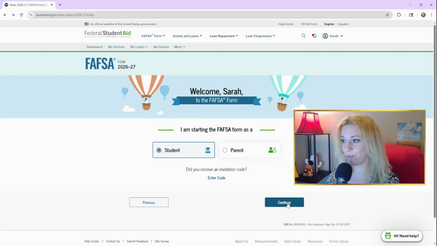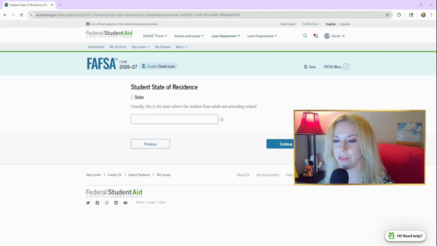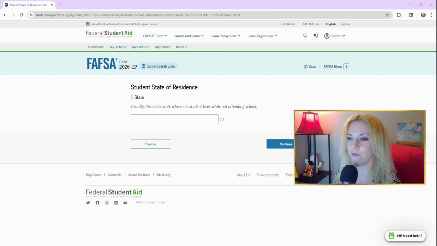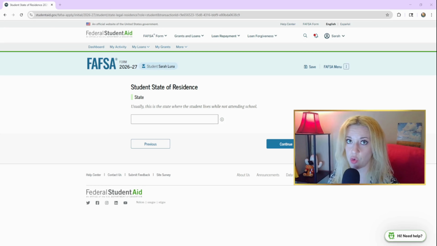So once you've selected the role that you will be starting the FAFSA form as, go ahead and click Continue. So you'll be asked to confirm some personal information. Then you'll click Continue after you confirm that, such as your name, address, contact info, so on and so forth. And then you'll be at this screen, Student State of Residence. Usually this is the state where the student lives while not attending school.